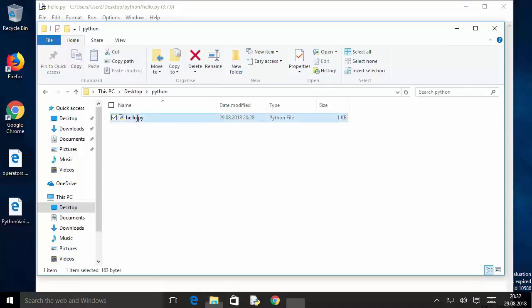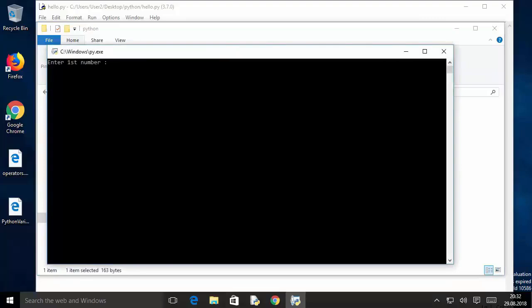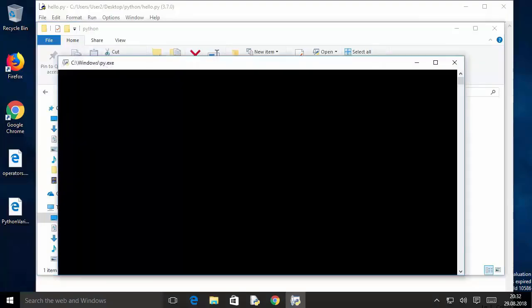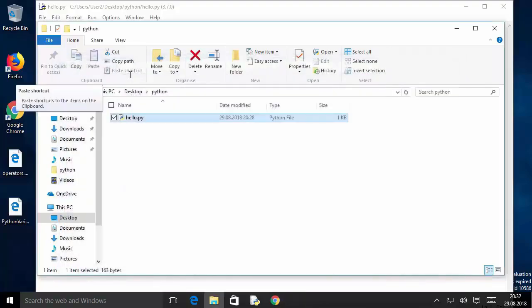I'm going to double click on this hello.py file, and you can see as soon as I double click on hello.py, it opens this program in our terminal. Once again I'm going to close this terminal, and double click on my hello.py file, and it opens our program in the terminal. Once again I'm going to give three inputs here. Let's say 110, enter, 55, enter, 200, and enter. As soon as you press enter, this window disappears.